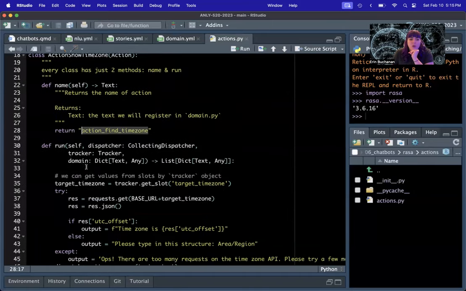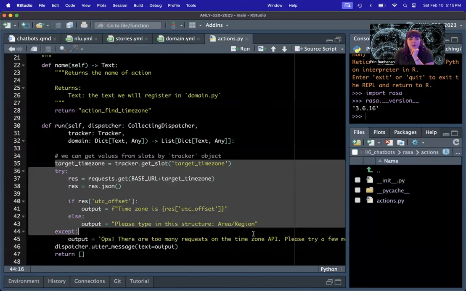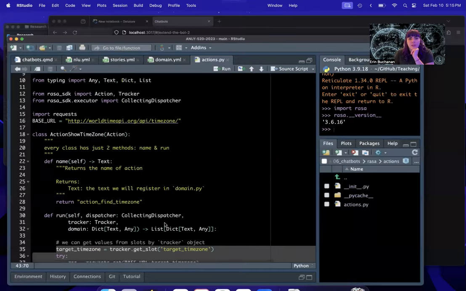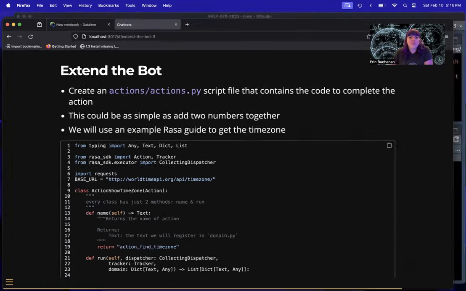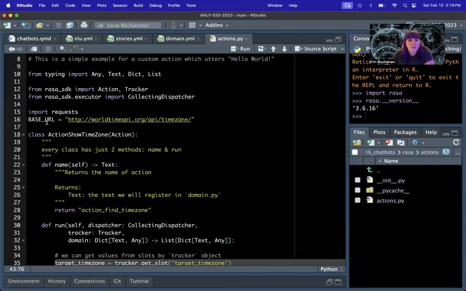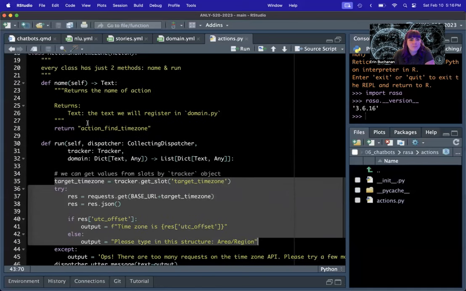And they have a bunch of different ones that you can use, but the main part of the code that you would be writing would be here. Here we create this actions.py script that completes the code, and it could be as simple as adding two numbers together. This one actually talks to an API and says, get this time zone and bring it back. So let me show you the important parts, because the setup here is pretty structured.